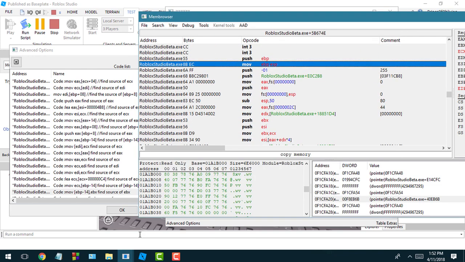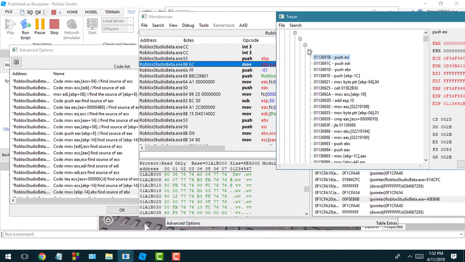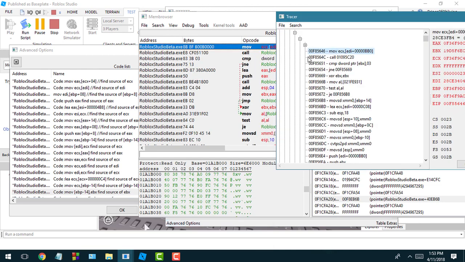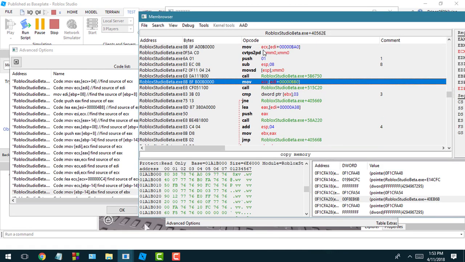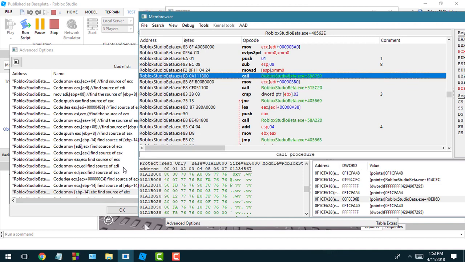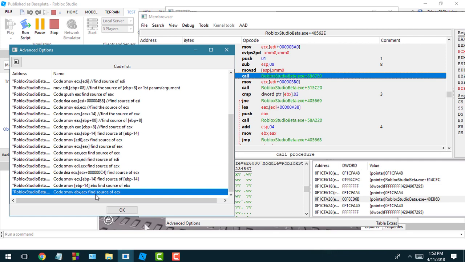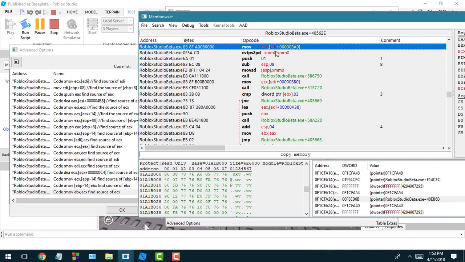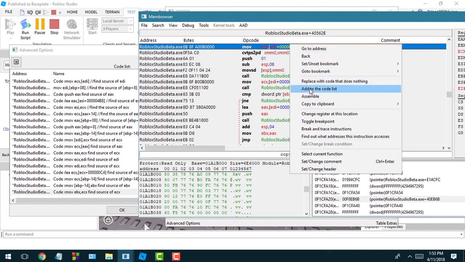We're at the top of the function. So again, back to the tracer, minimize. All right. This is the return address. This is the function that we just got back from. We're trying to find the source of ECX. It says here, ECX is getting moved EDI plus BA0 now.